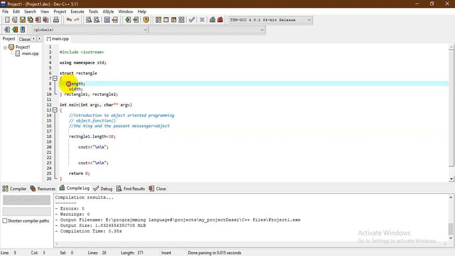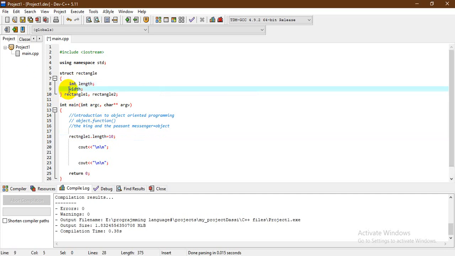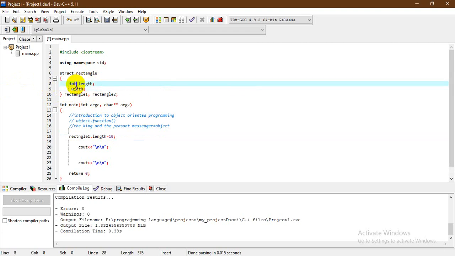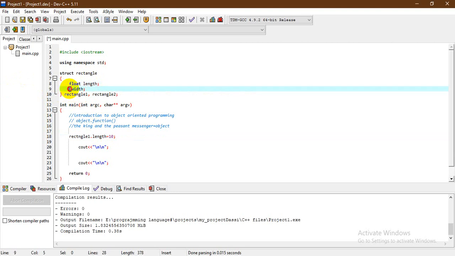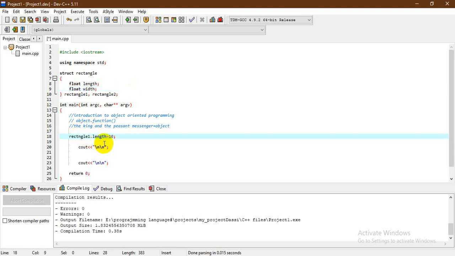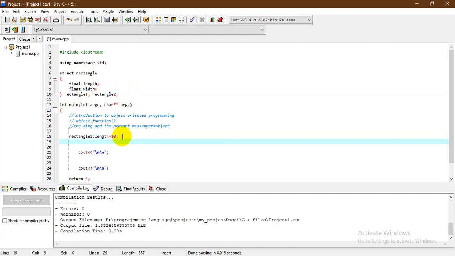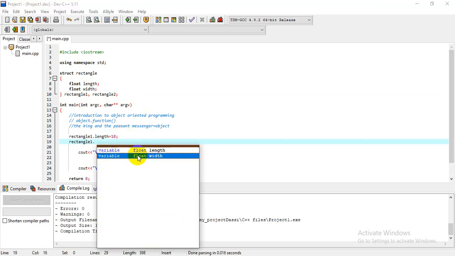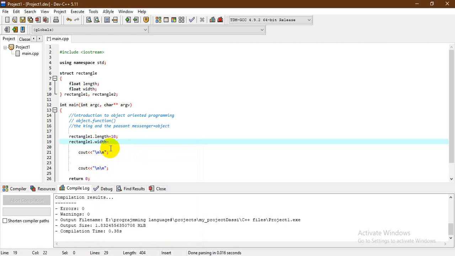I need to say that my length here is an integer and my width here is better as a floating number. So I'll put a float. So my length is a float and my width is a float too. So all of those, length and width, I'm going to place the values in rectangle1. I'm going to place 10. Also in rectangle1 dot, the value of the width will be equal to, let's say, 5.